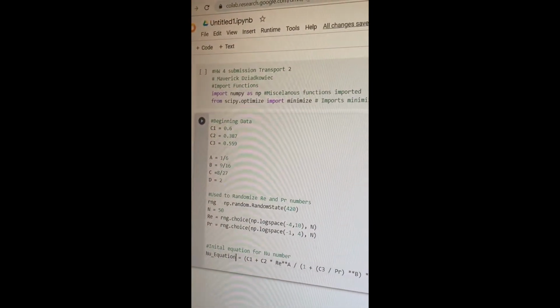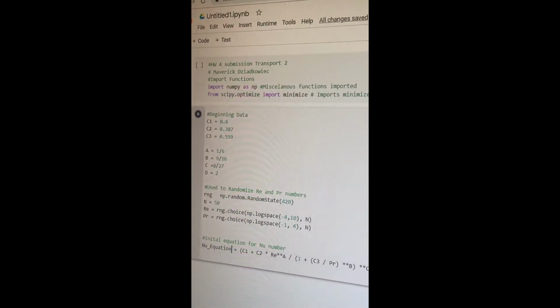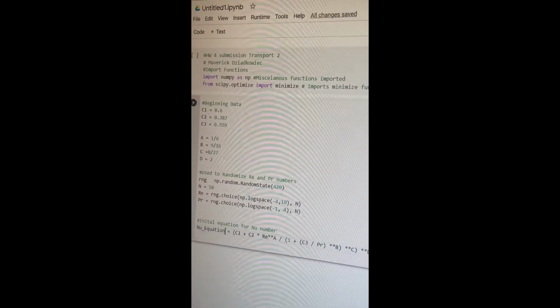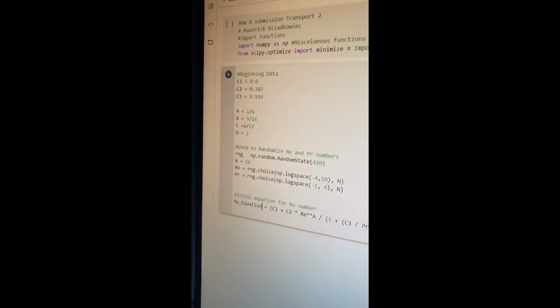We have the import functions, and we're just importing numpy as NP, and just miscellaneous functions. We have the SciPy optimize, and then we're going to be using import of minimize, and that'll be a function we'll use later to reduce some square error. And here are our initial variables from the problem here.